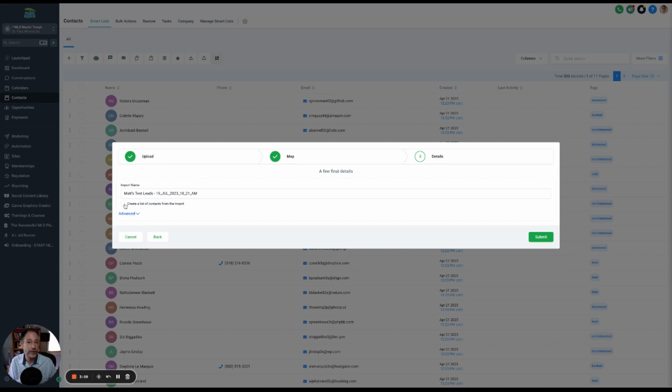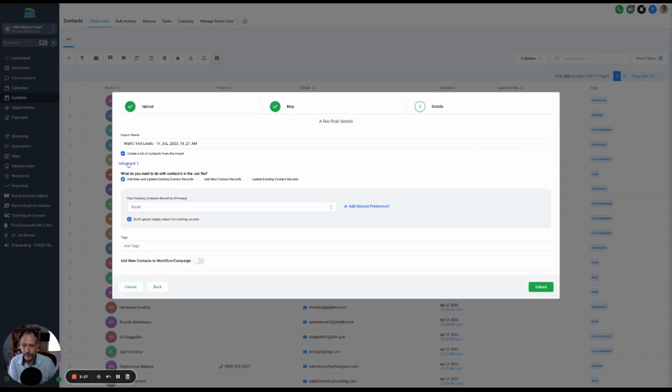Now we do have the option of creating a list of contacts from the import. And this can be really handy if you're going to just use the entirety of that list for some sort of bulk reach or outreach. So I'll actually show you what that looks like. And then under the advanced, if the contact already exists, you can choose whether it's going to update it or just leave it as it is, or add as new contact records.